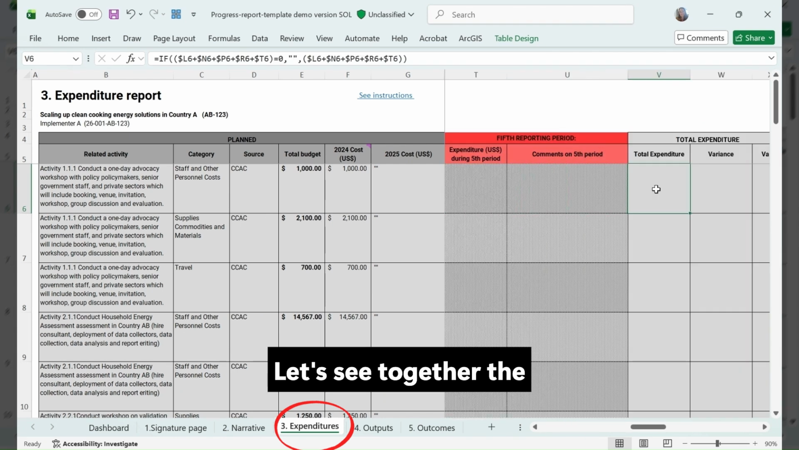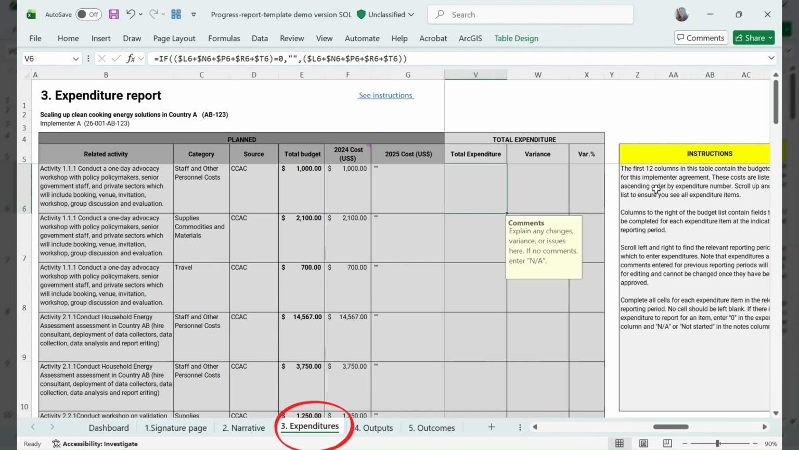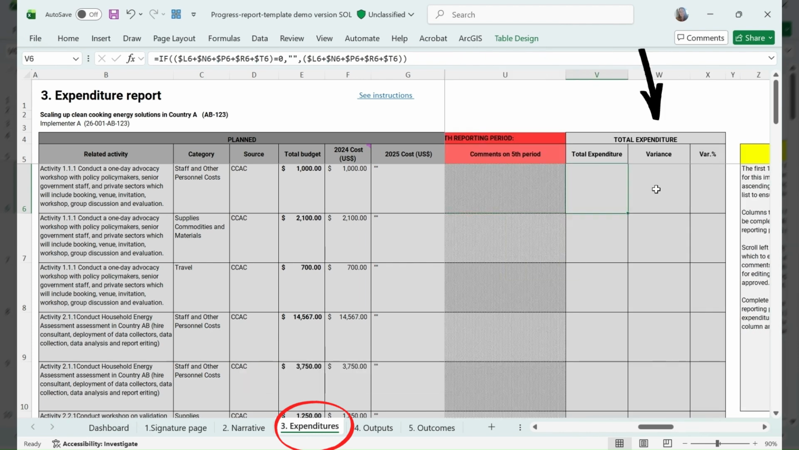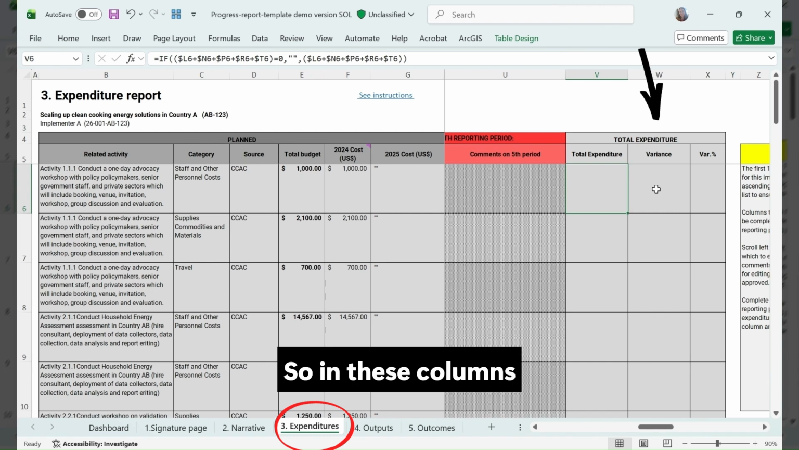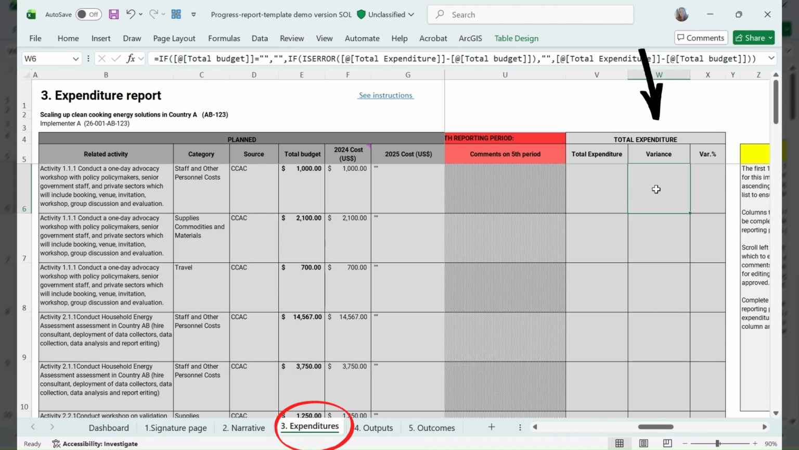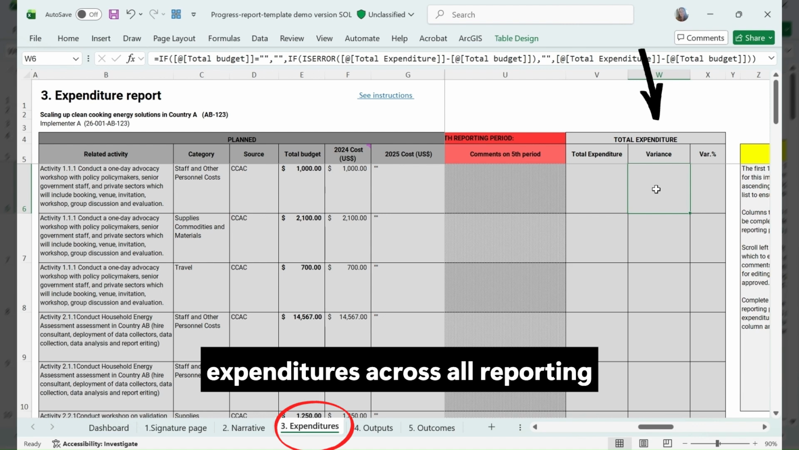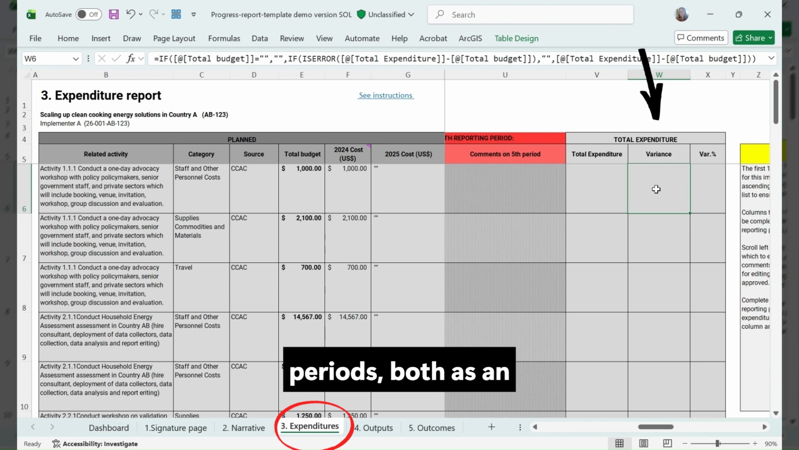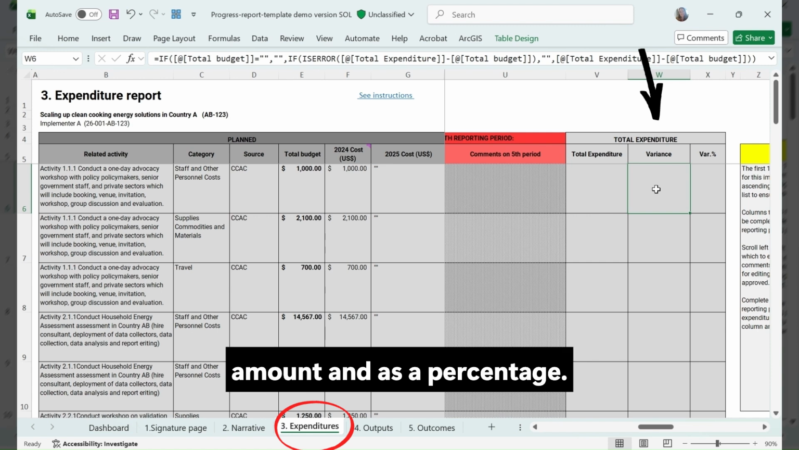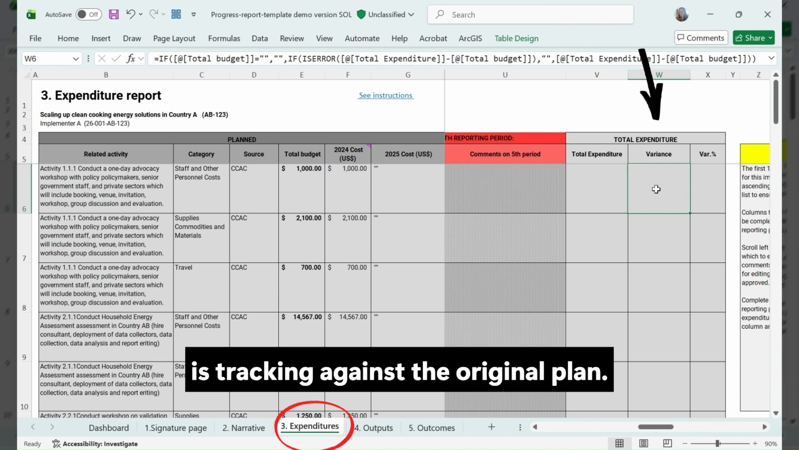Let's see together the total expenditure columns. So in columns B, W, and X is where you can see the variance. This field is automatically calculated and shows the difference between the planned budget and the total actual expenditures across all reporting periods, both as an amount and as a percentage. This gives you a quick and useful snapshot of how your spending is tracking against the original plan.